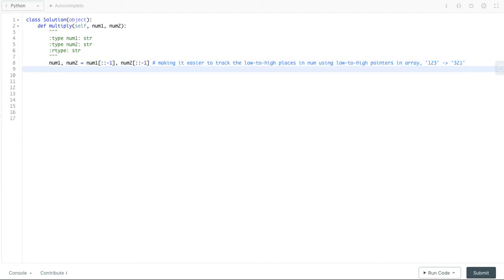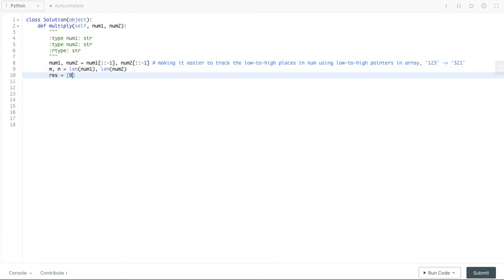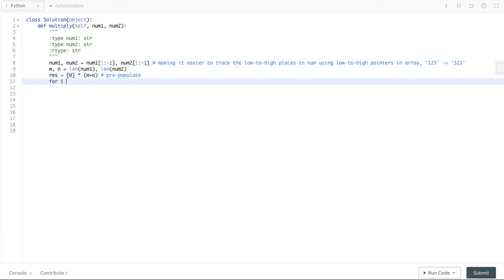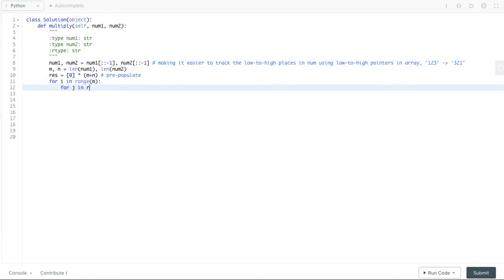So, and then we'll take their length, using a length function, and num1 and num2 currently are reverse strings, and we populate our result with m plus n zeros. Then we do 2 for loops for the 2 numbers respectively.